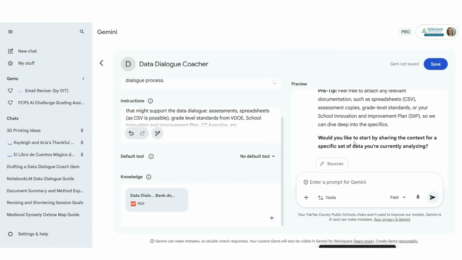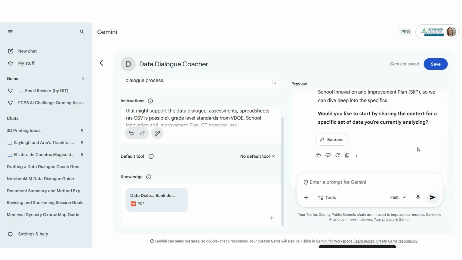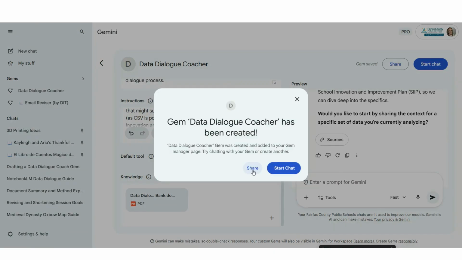The next thing that it's going to do is ask me where I'd like to start by sharing the context for my data or what I'm currently analyzing. All right, this gem is ready to share. I'm going to click Save and now Share.